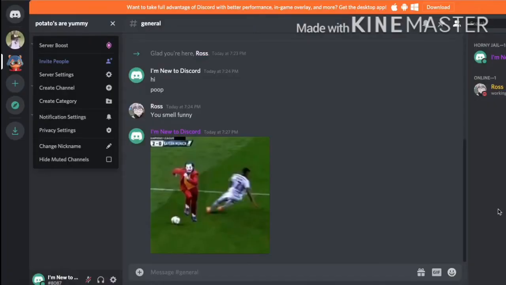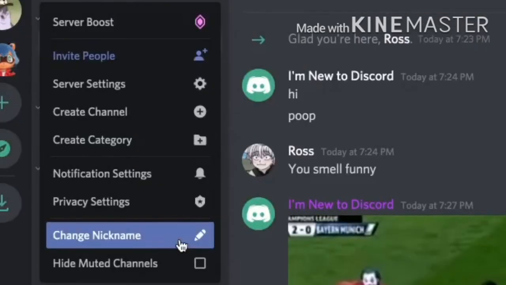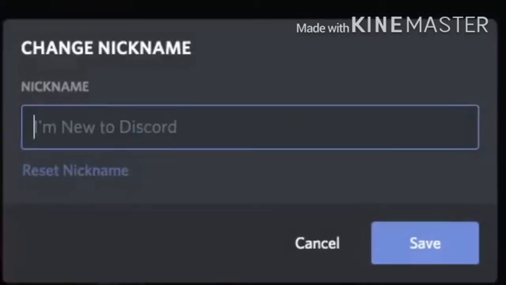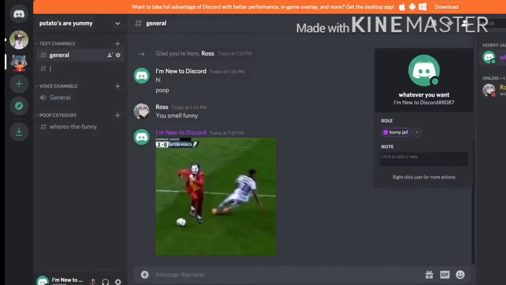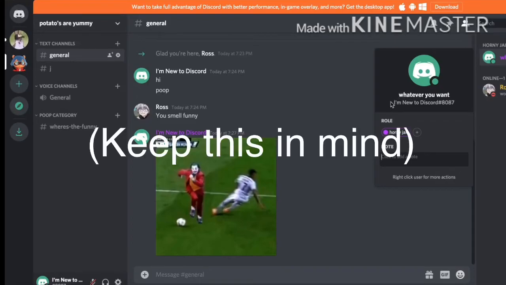If you want, you can change your nickname too. And in order to do that, click the drop down, and then click this. And then change your nickname to whatever you want. And there, now my nickname is changed. Now, this will only apply to this Discord server. Everywhere else will refer to me as this, unless I change my nickname to something else at that server.